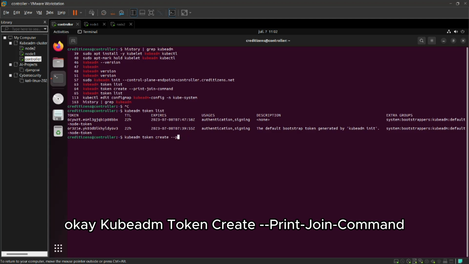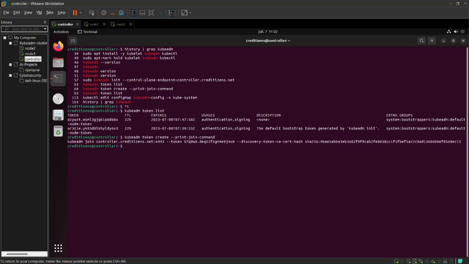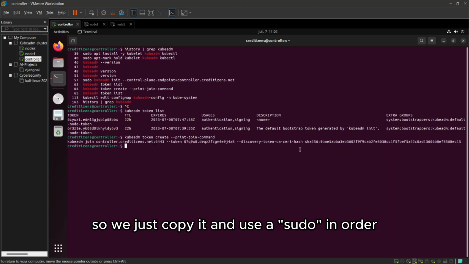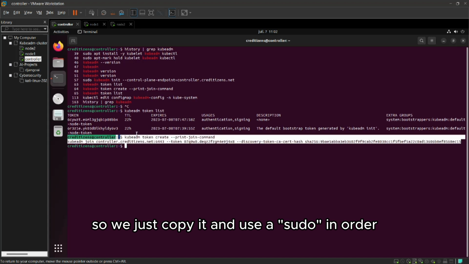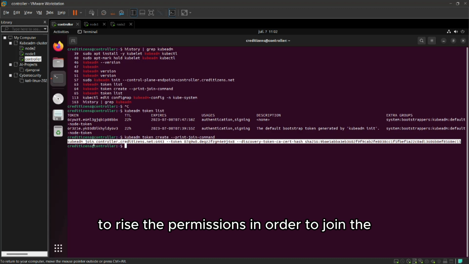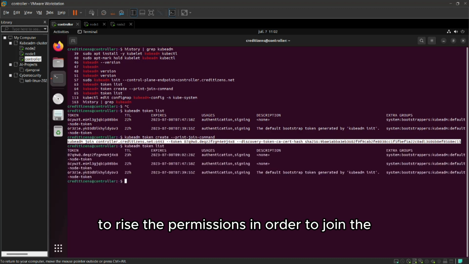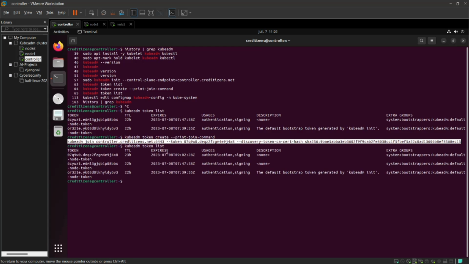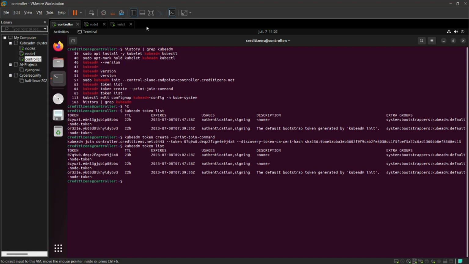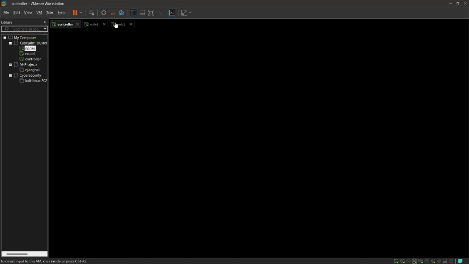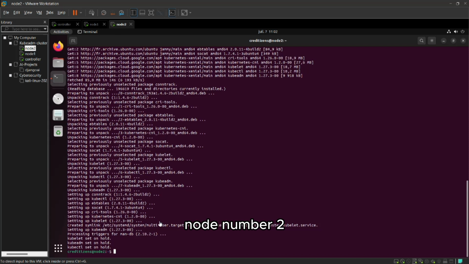Okay, kubeadm token create --print-join-command. Now we got it. So we just copy it and use sudo in order to raise the permissions in order to join the cluster. Here we have 3. See, now we have 3 tokens. That's the latest one. Now we go into node number 2.